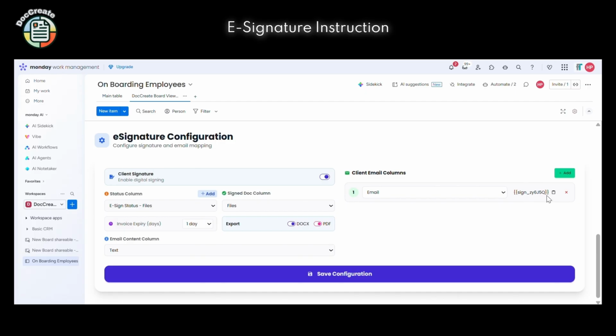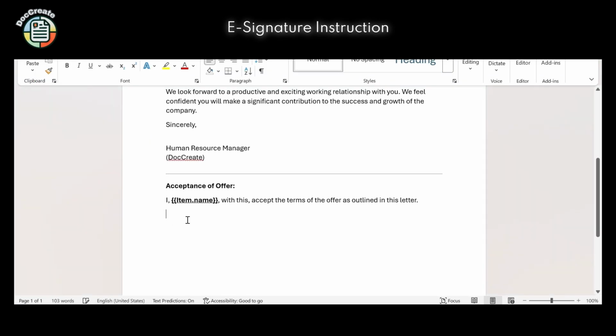Now save your final configuration, then copy the signature placeholder that appears next to your selected email column. Add this placeholder to your document template and place it exactly where you want the recipient's signature to appear, and save your document template.